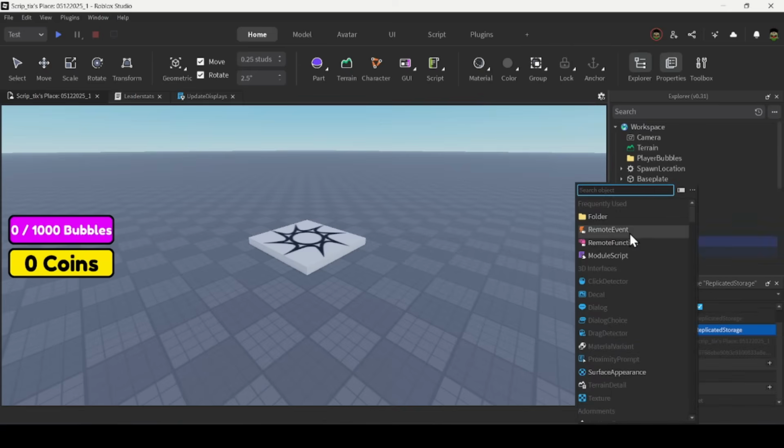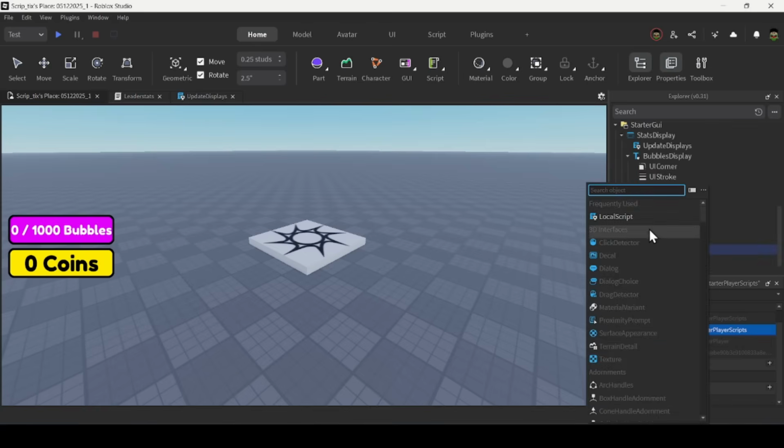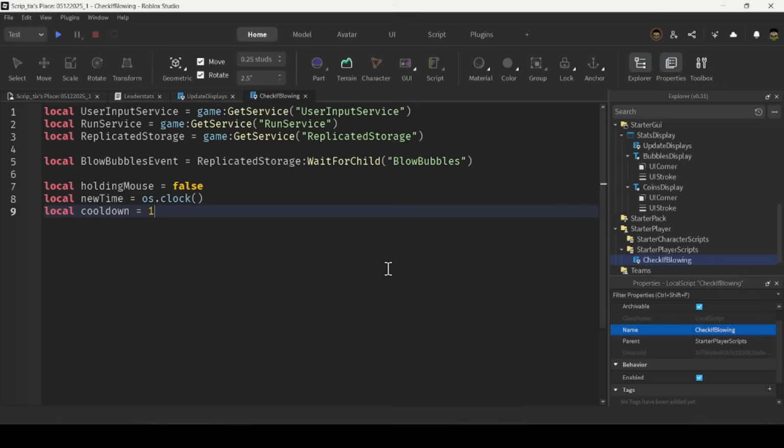I'm going to insert another remote event, and I'm going to call this blow bubbles. Next, I'm going to go inside of starter player scripts and insert a local script. So this script will be called check if blowing, and we'll basically check if the player has their mouse held down. So here we're setting up a bunch of local variables which will keep track of the cooldown and getting the proper remote events and the user input service.